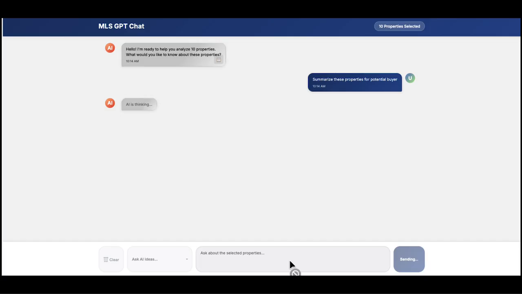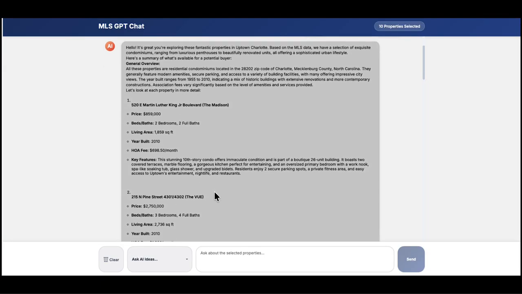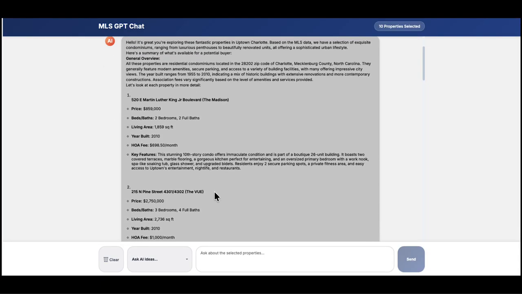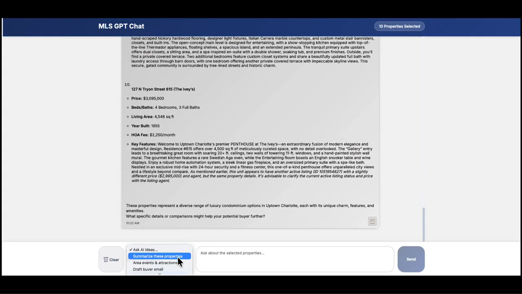It will go through and take a look at all 10 of those and come up with either a table or even sometimes an email. You can ask it to generate an email for you to save you time. We'll let this think for a second. Okay, it came back with our response, and it gave us a pretty nice format. It goes through some of the details of the properties, the general overview. So this is good, but not much we can do with this right now.